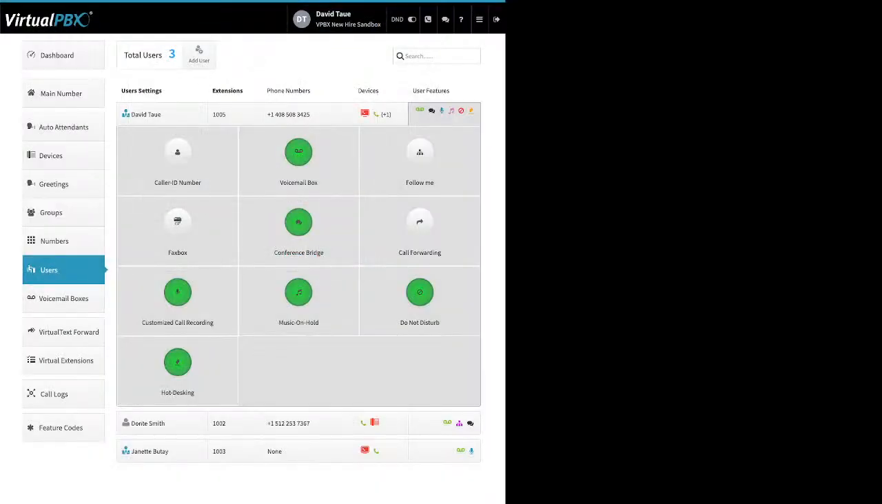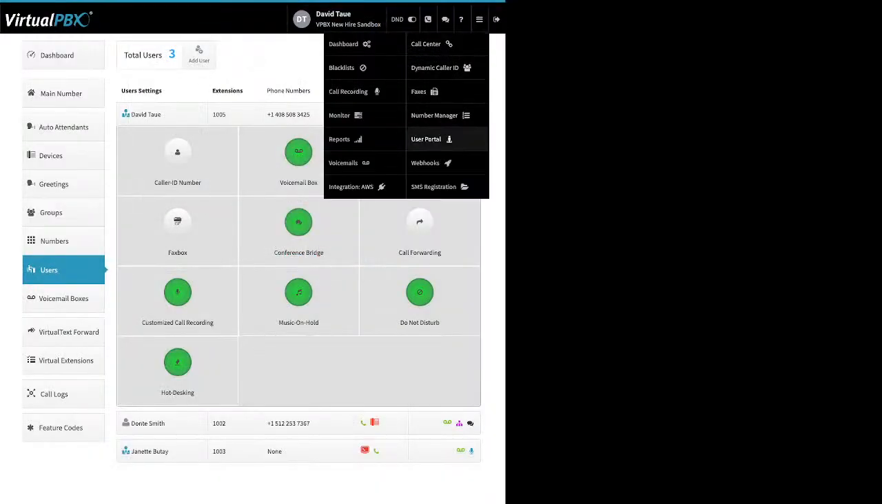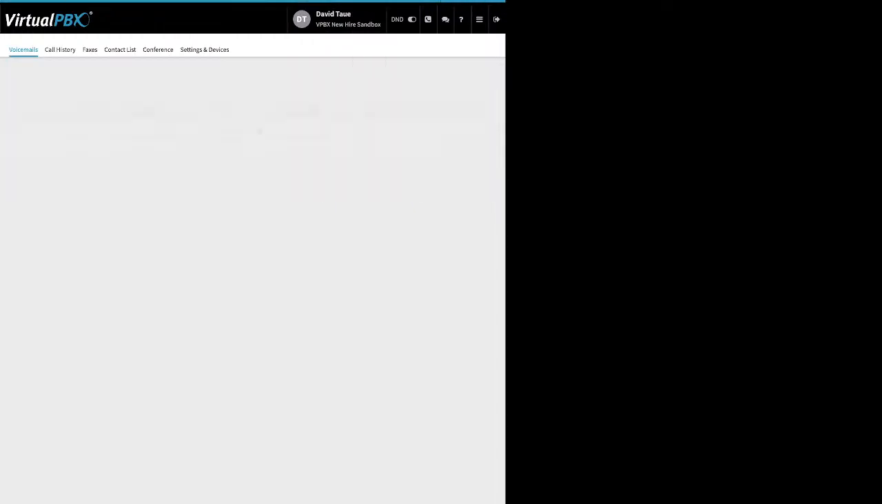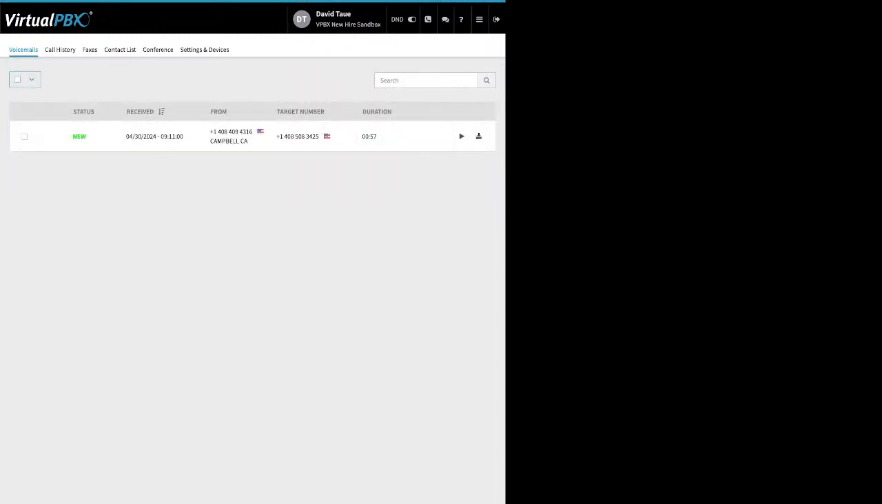The other way is up here under your menu option, we have the user portal. When you click on the user portal, it defaults right to your voicemails, right? So you have the playback icon, you have the download icon, but you also have this little box here at the very front or the left of it, and then you can change its status.